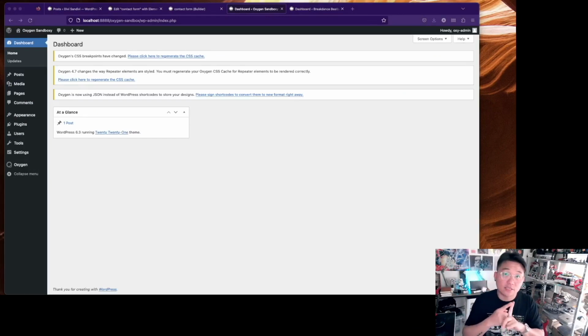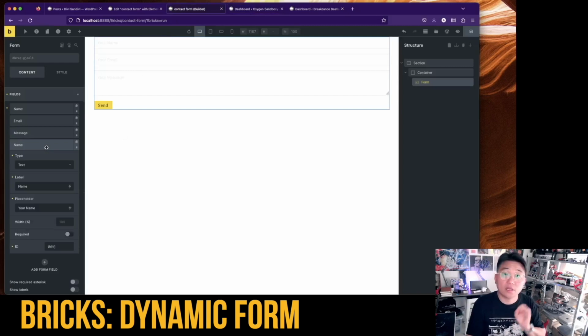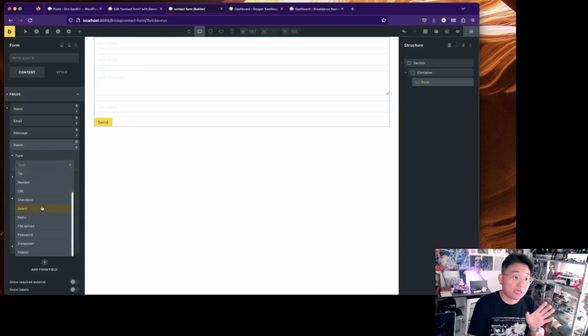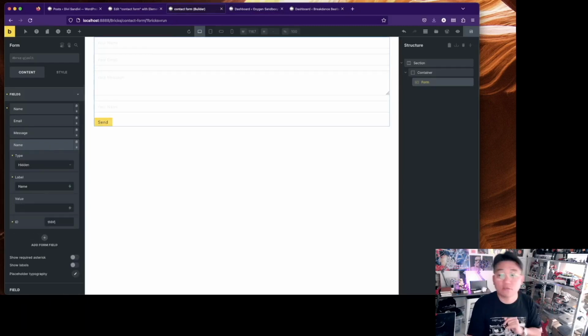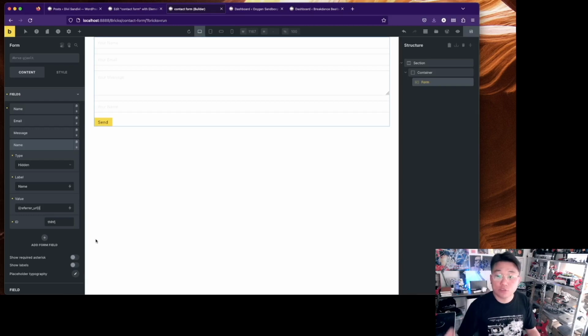Oxygen doesn't have a contact form, so we won't have to worry about that. Bricks, you can actually use a hidden field to do the same thing. Hidden field, of course, because you don't want to show it. And you can add this parameter as a value. If you search Bricks Builder form element, it will show you this, and you can copy-paste from there. It explains a few things there, so that's what you need to do.